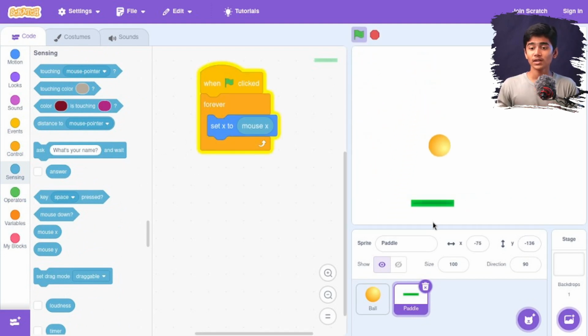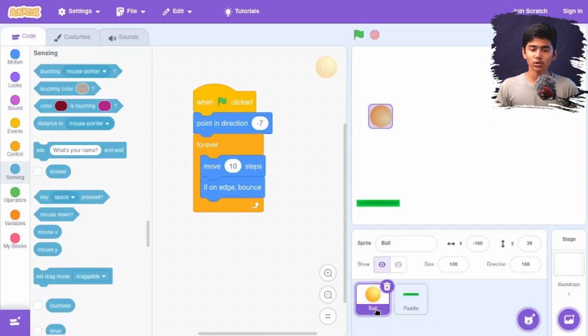It's moving, yes, because we use set X to mouse X. So mouse X is like X, as I told you, right to left. It's now moving from right to left. So we are going to use that one for this program. Let's go to the ball again, and now we are going to make a bit more of the program.